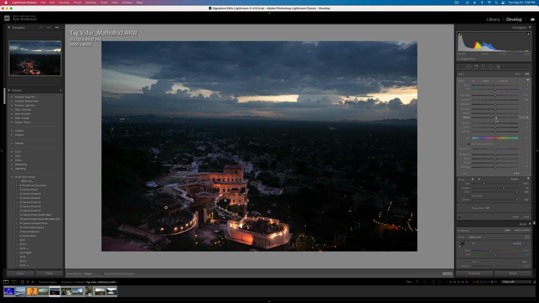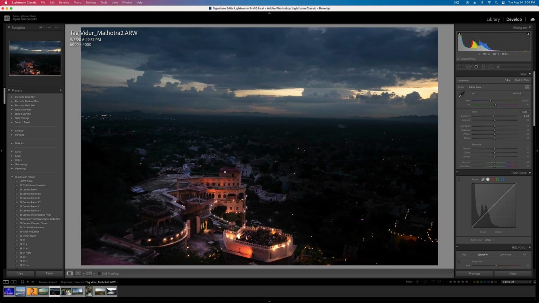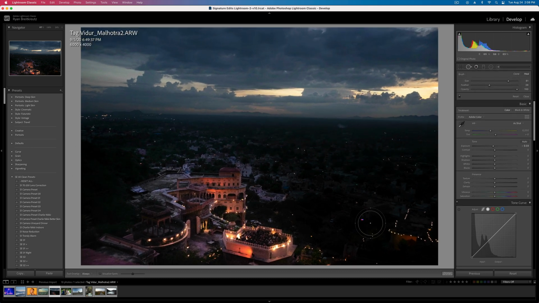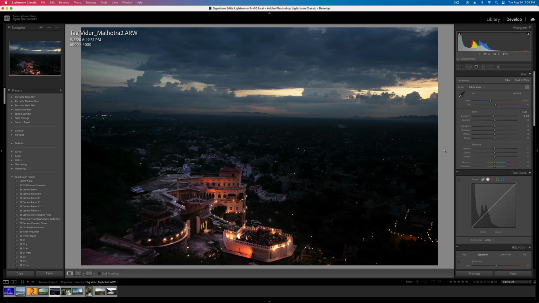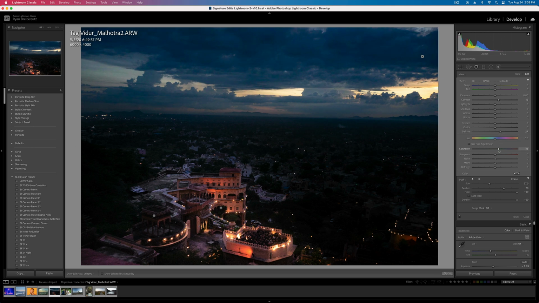Just going to raise our blacks a little, raise our shadows a little, raise our whites a little. Okay. So we've kind of brought out this building a little bit. We could spend a lot of time here just finessing little details, getting rid of distracting stuff like these weird lights, making sure our mask is accurate. But for the sake of this tutorial, we're going to focus just on that building and then this sky. So let's mask out the sky. We're going to add a little bit of contrast, a little bit of dehaze, a little bit of saturation.